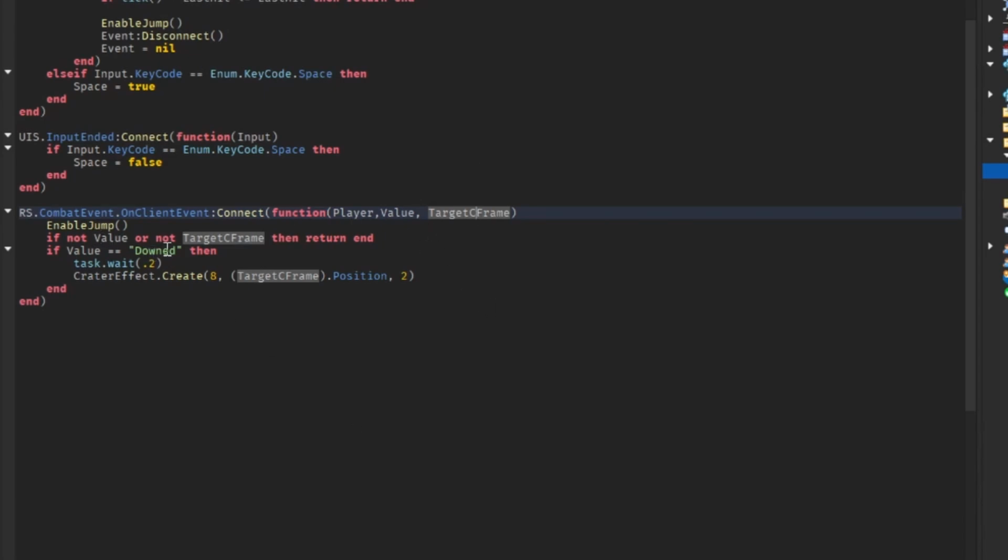So if not value or not target CFrame, then return end. Then if the value is equal to down, we're going to do task.wait(0.2). So we're going to have a little wait before the actual creator module is created. Then we're going to do CreatorEffect.Create, then 8. So here we're going to have the number. Basically the radius is all here for you. Then we're going to have the position.